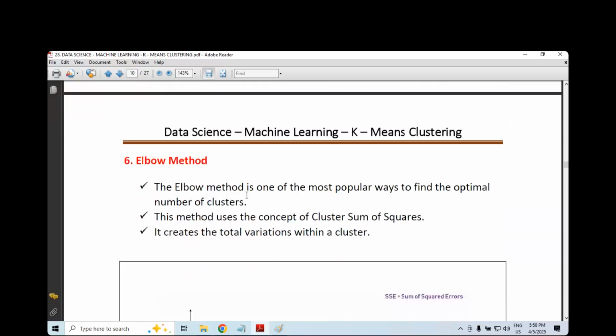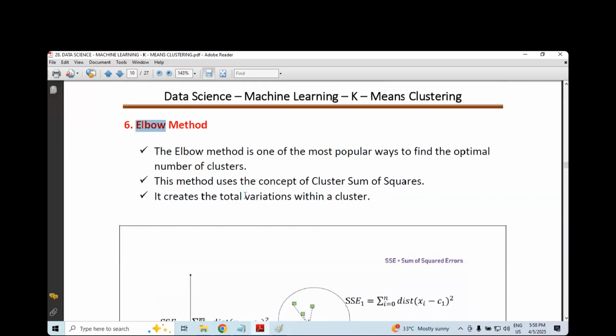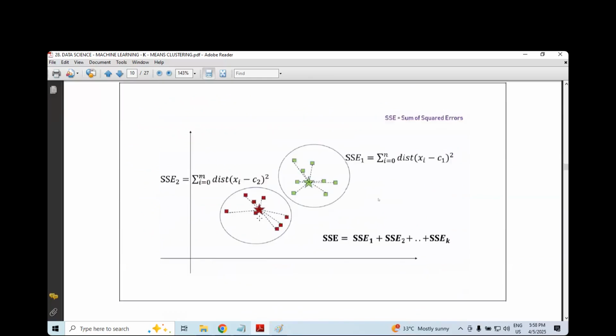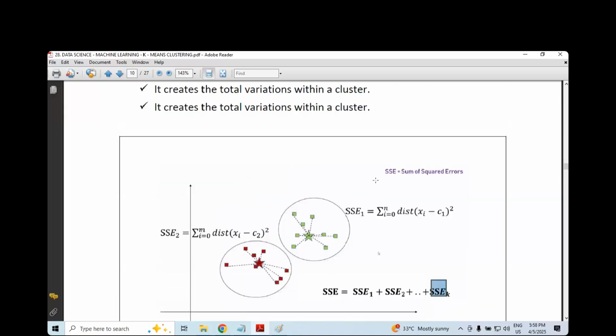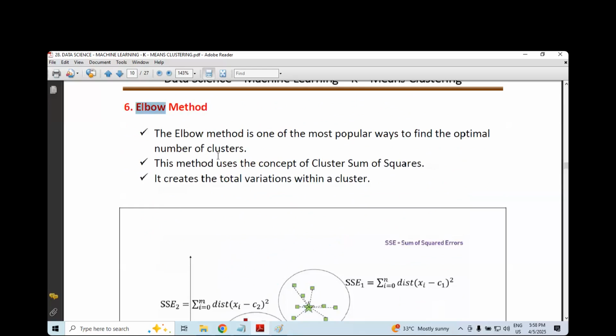Elbow method. The elbow method is one of the most popular ways to find the optimal number of clusters. We are working practically. This method uses the concept of cluster sum of squares, SSC, in the backend. It calculates the total variation within the cluster. Make a note on this one. From the centroid, it will understand the distance between each and every data point. Then it will calculate SSC1, SSC2, and so on. These are all sums of squared error. Then finally it will tell, sir, this many clusters fit the data. Instead of theory, I will cover the example, then I will come back here. You will get more clarity.